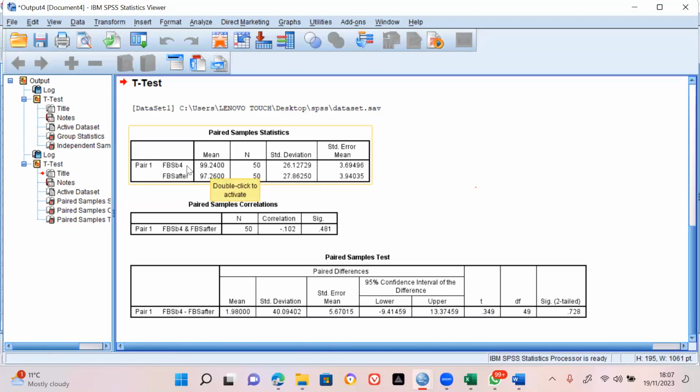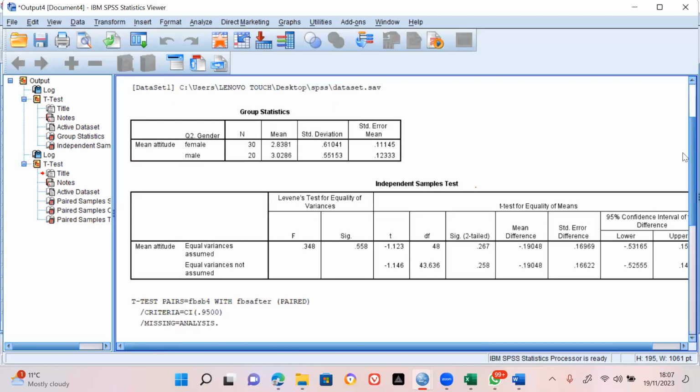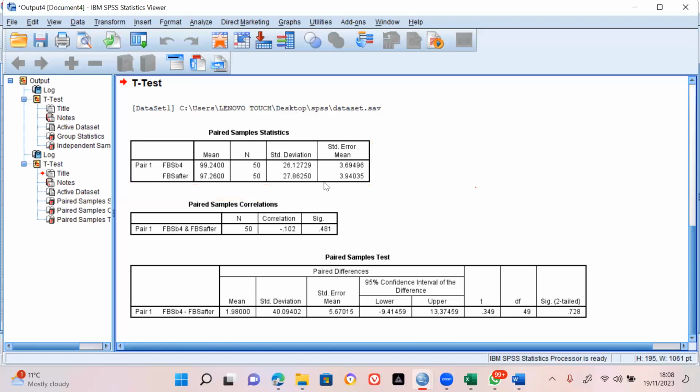Anyway, even though it seemed that giving the anti-diabetic drug reduced the average fasting blood sugar by, where's our mean difference? 99.24 minus 97. So let's say it reduces it by 2 on the average, but that's a very, very small difference, okay? So now let's check the test itself. Let's see what we have. So here you can see these are our means. That's fasting blood sugar before minus fasting blood sugar after. So our intervention reduced the fasting blood sugar by 1.98 units on the average.